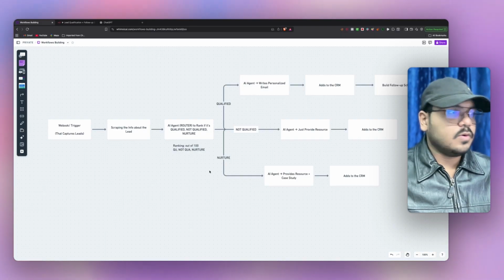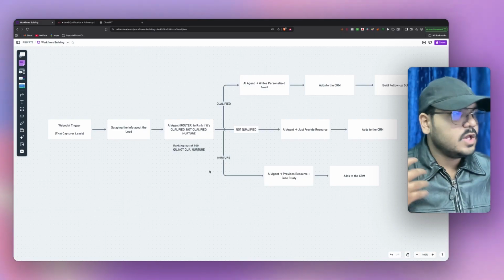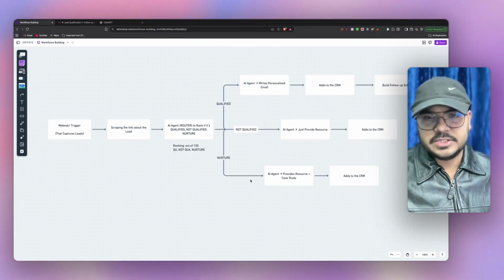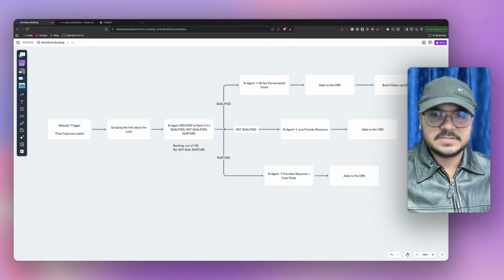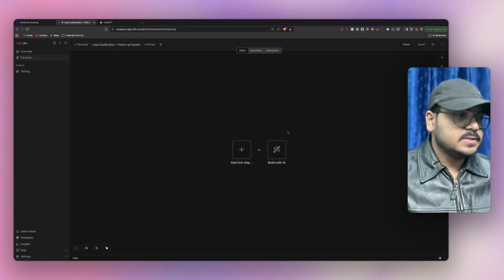Yeah, so that's the whole workflow, the baseline that we're going to build for the AI lead qualification. So let's go to n8n and build the system. So here we are in n8n. Now let's build the system.